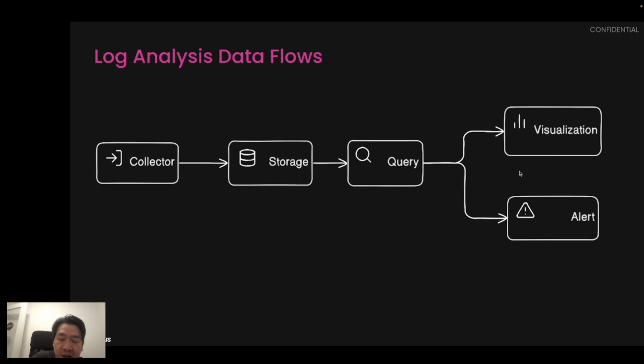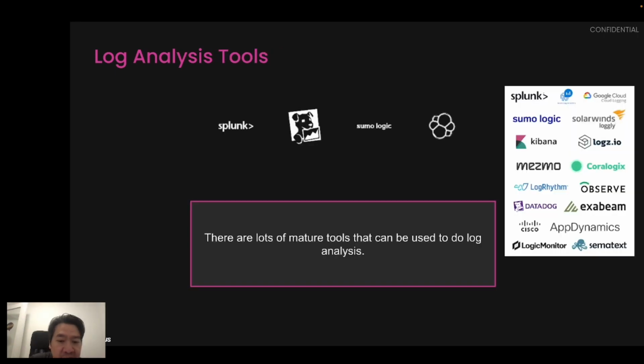You can see it's actually a typical data processing flow, right? Even if it's not logs, it's just a regular data project. You will have data collection, storage, query, visualization. So it's quite similar to any other data analysis flow, right? Specifically for log analysis, there are a lot of very mature tools like Splunk, Datadog, Sumo Logic, right, Elastic, right. There are a lot of vendors and tools you can use to do log analysis.